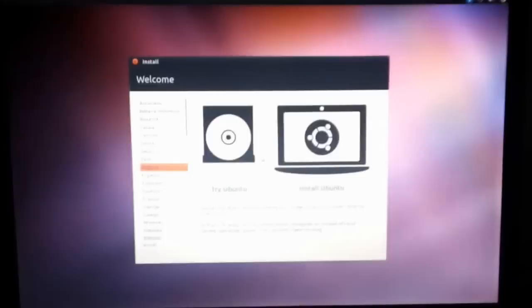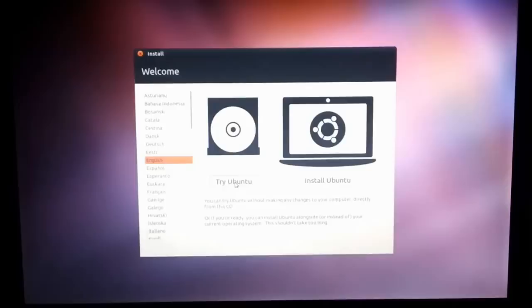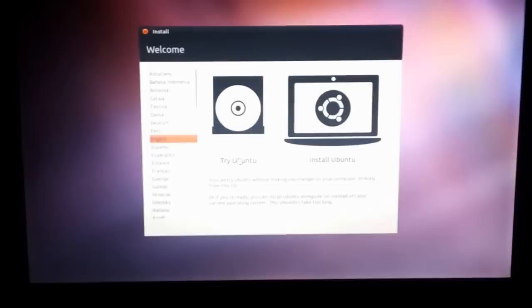So be patient and wait till you get into installer options. I'll be coming back when it is on installer options. Alright, when you're at this point, click on Try Ubuntu and be patient till the OS loads up. It's gonna take some time, so I'll be back once it's loaded.